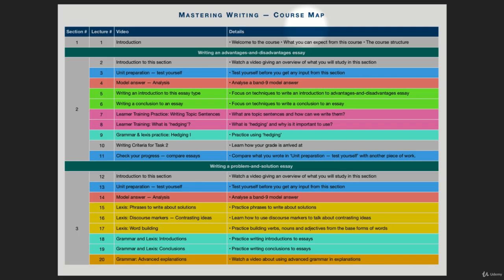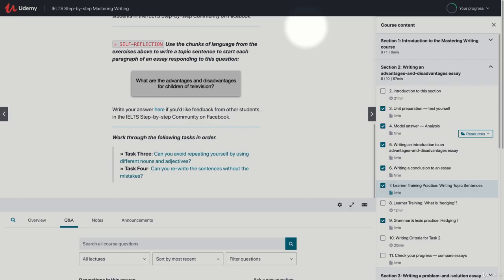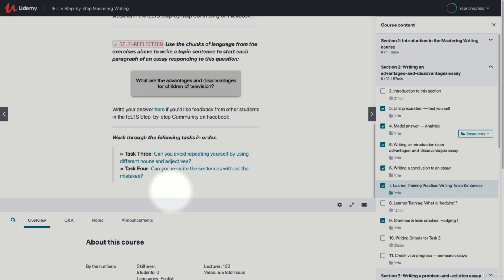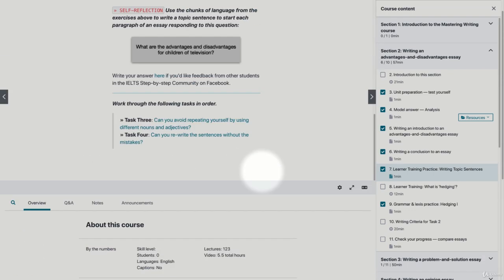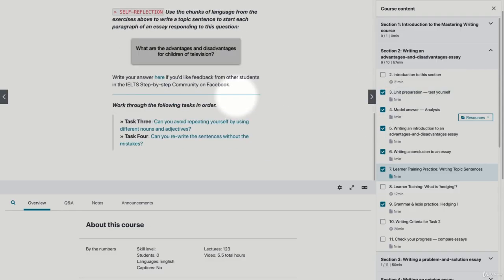Let me show you where the resources usually hide. So you'll find here, for example, the model answer for section 2 is in the resources section. Just click on that and it's down there. Or in the overview, you should be able to see, or maybe down here. Okay, so if it's a lecture with text, then the resources are always in this section here. If it's a video, on the other hand, the resources will be over here available for you to find.